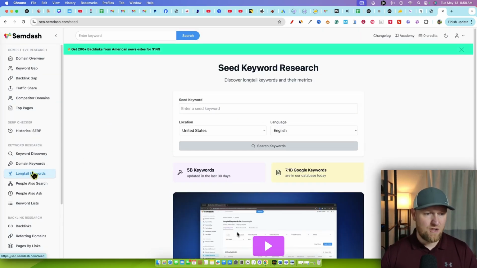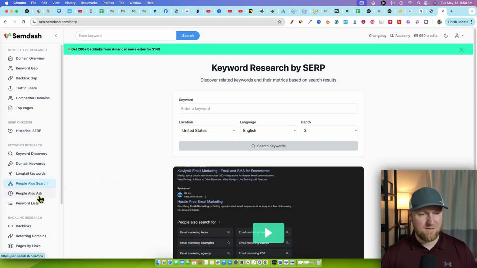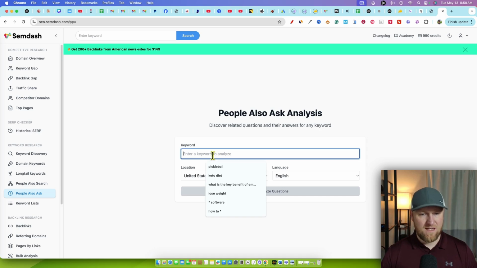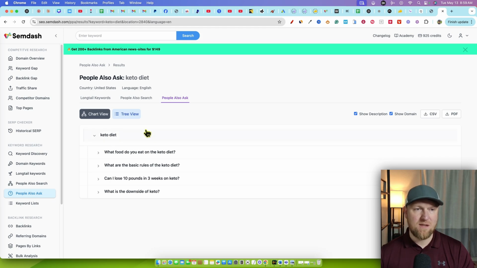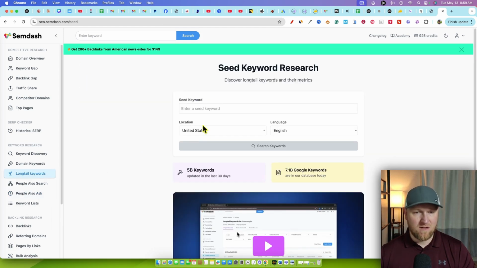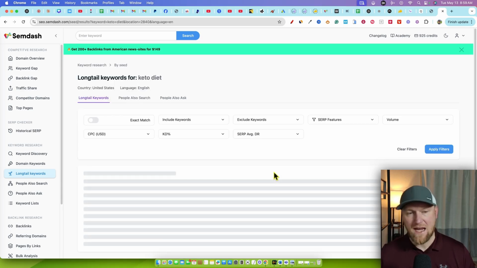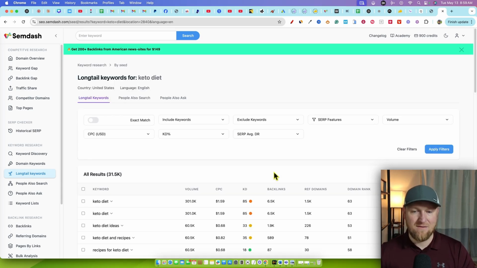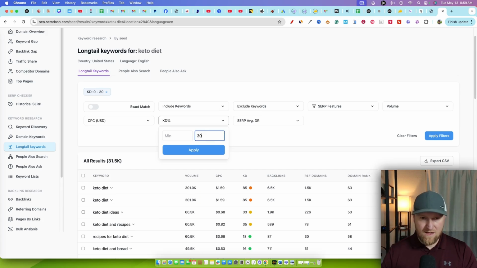So I'm going to go into SEMrush and I'm going to go into keyword discovery, and let's see. I'm going to go to people also ask right here, and I'm going to say keto diet, and we're going to go and look at some questions in here. Oh, this is the part where we didn't get a lot of keywords for this. So I'm actually going to go back to long tail keywords, keto diet. This is where you can search the 5 billion keywords that they claim to have in their database over here at SEMrush. So I'm going to go with keyword right there.